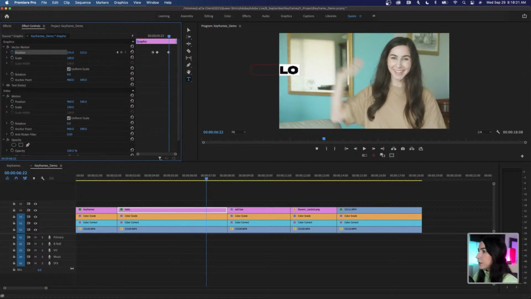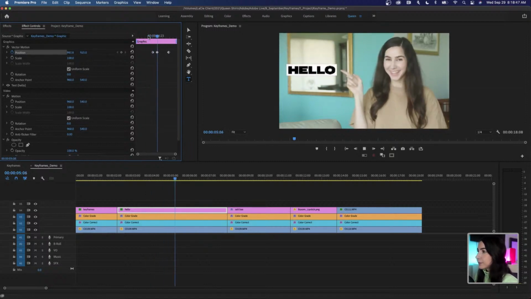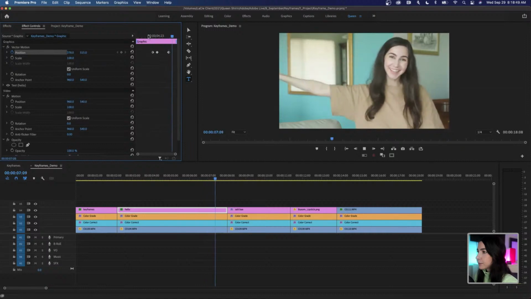So right here, we'll just keep pushing. Now it is out of frame. This might be a little bit too quick, that one frame keyframe difference, but we can see what that looks like and we can adjust if needed. So let's take a look. Okay, maybe a little bit too quick.